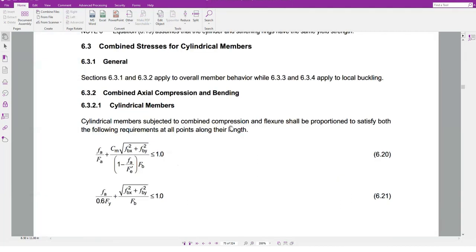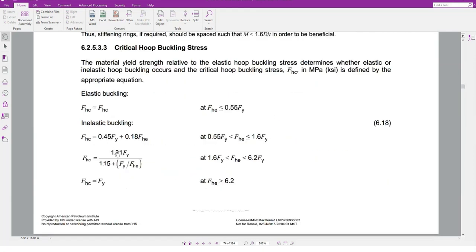Cylindrical members subject to combined axial compression and flexure shall be proportioned to satisfy both the following requirements at all points along their length. The CM value of 0.85 we are taking, right? Because of the imperfections and all, we will be taking the moment reduction factor. You see here.